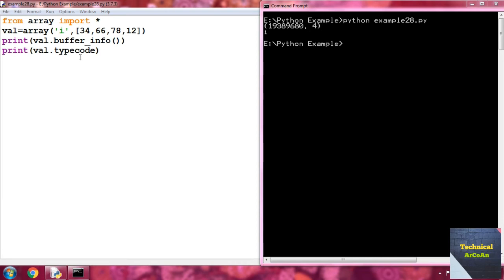And the variable type code provides the data type of the array elements. The data type of the array elements is integer, so it provides I, and this small I means signed integer. So whatever elements are there, they are signed integers.